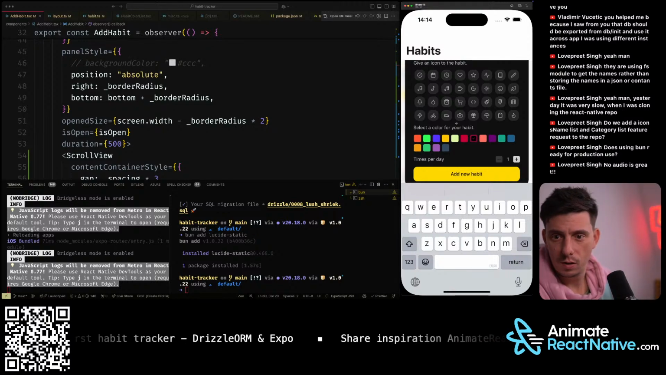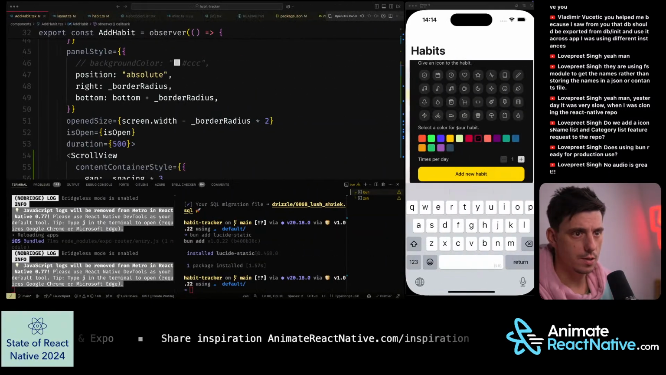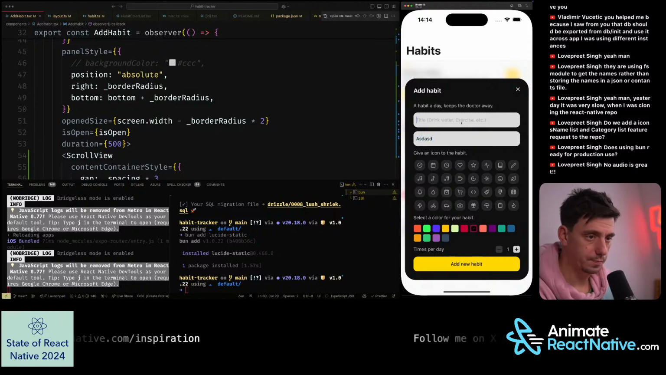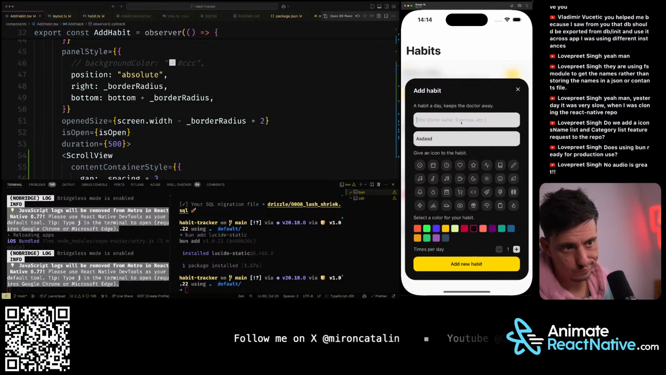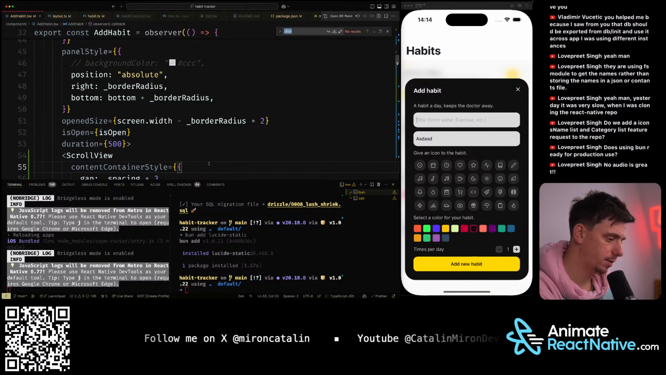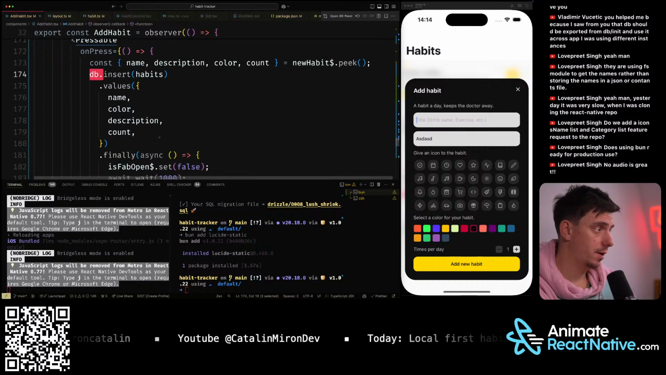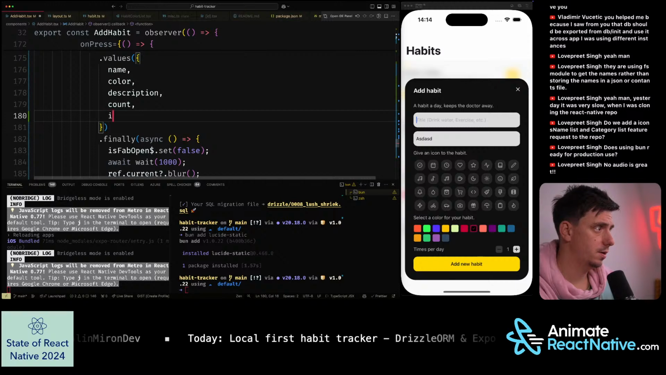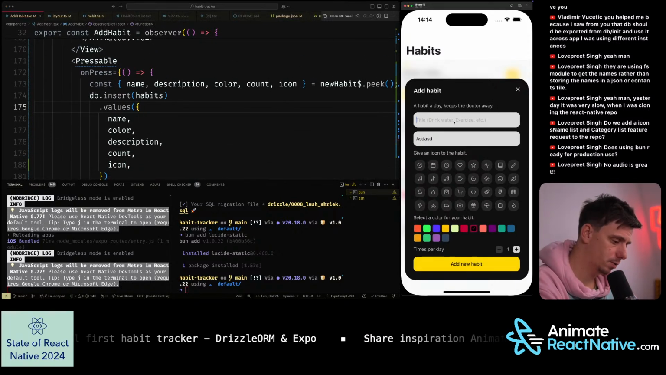Let me close the Notion a bit because I would like to disable the keyboard. Okay, actually when we add it, db insert habit, I also need to get the icon. So icon and say icon is icon. Okay, press save.